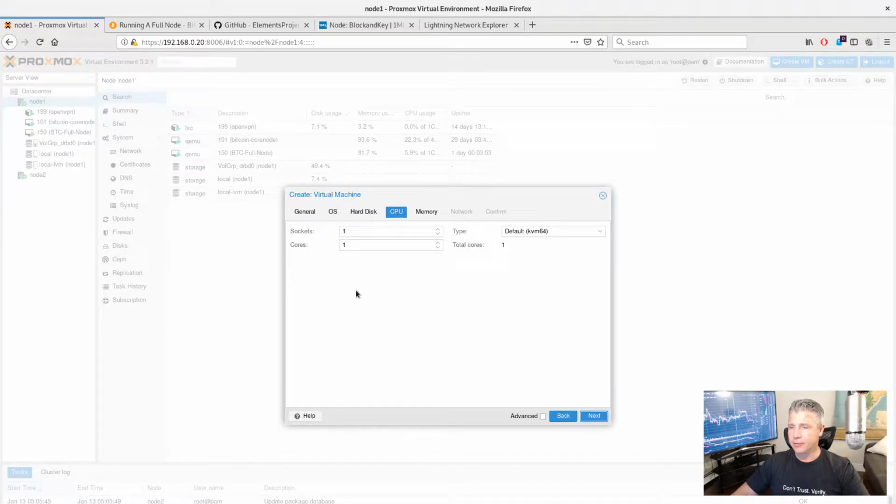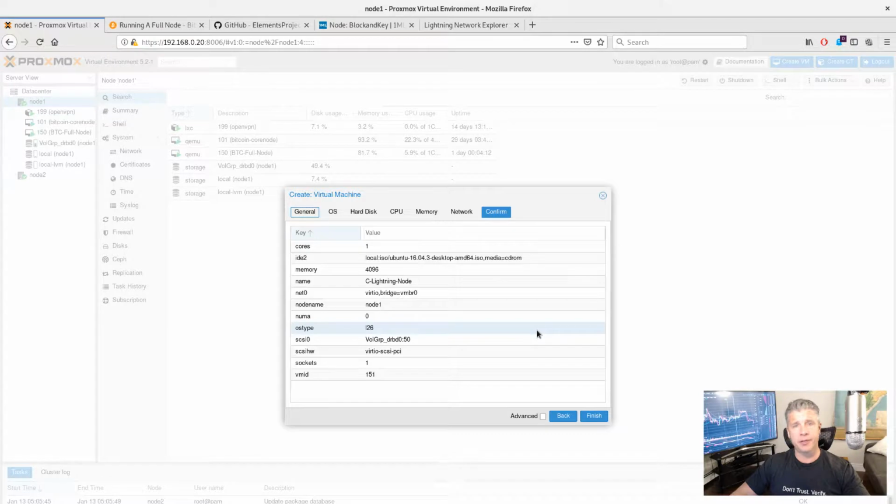Click next. Leave the CPU sockets at 1. Again, leave everything default. Memory, you're going to probably want to give it some RAM. I have plenty of RAM in this system. 4096, which is about 4 gigs. Again, leave everything default and confirm. So again, it's going to show that we're installing Ubuntu 16.04 desktop, 4 gigs of RAM.